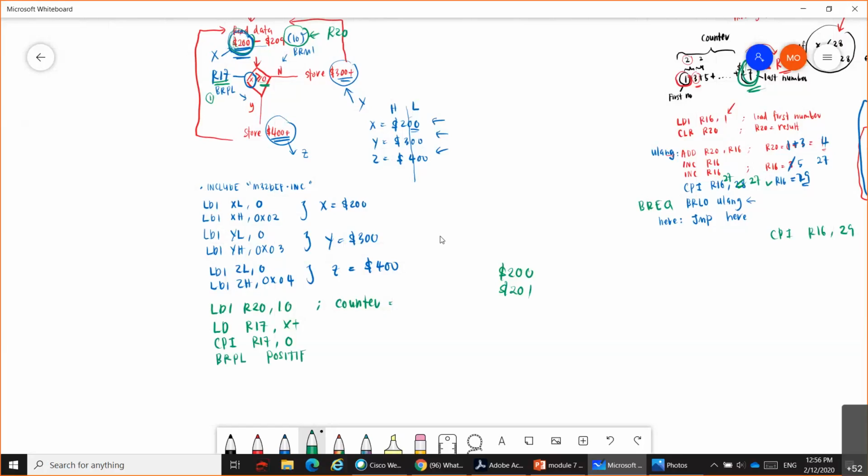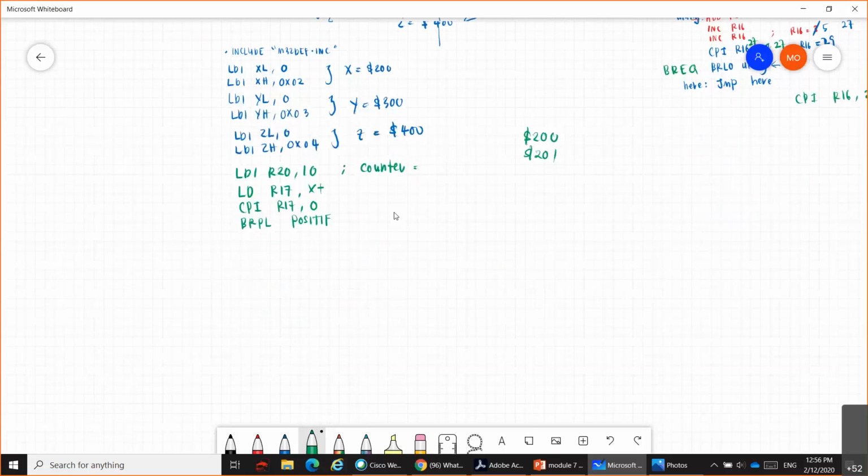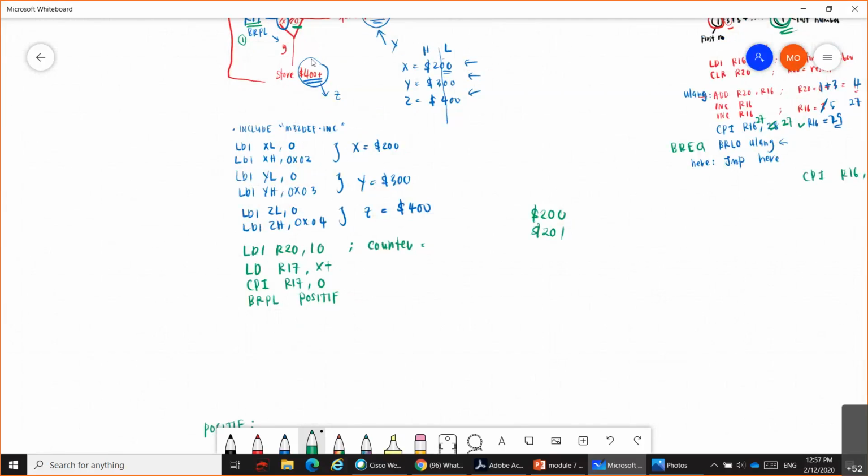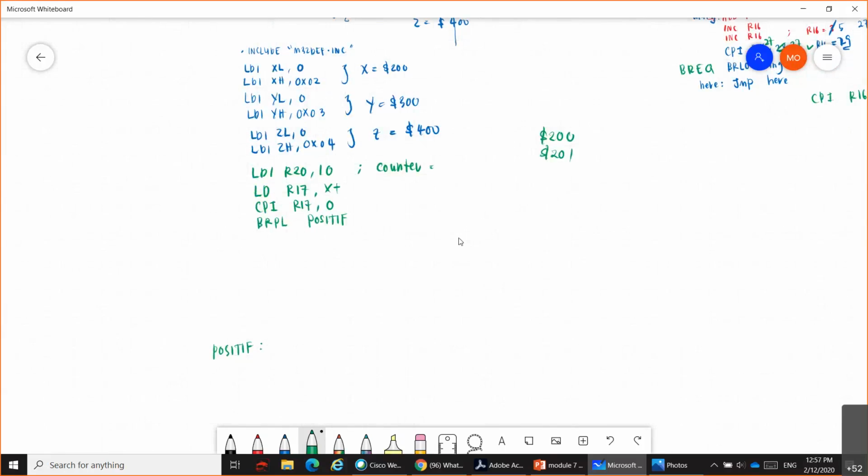Okay, if R17 is greater than 0, then I know that it is a positive number, so it will go to my positive branch. Okay, so I put the positive down here. So what happens when it is a positive number? Apa yang kita nak buat? When this is a positive number, we're going to store that value to address 400. Okay, when the value is a positive number, then you're going to store the value at address 400.